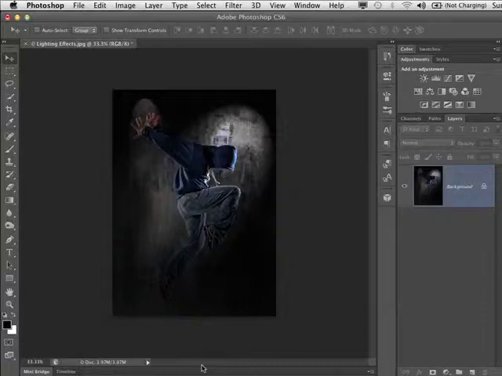So if you missed lighting effects in CS5, it's back. If you never got to see lighting effects before, just know that there's a filter in here. It used to be here, but it's got a much better interface, and I think an interface that actually lets people use it better and more easily than they ever could before we had CS6.